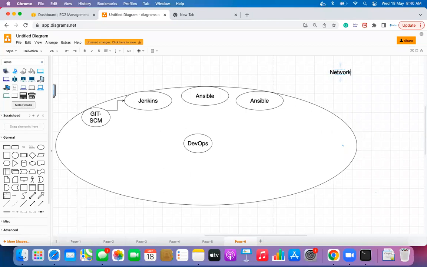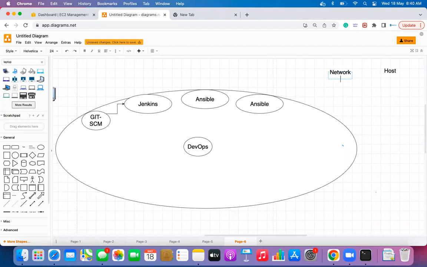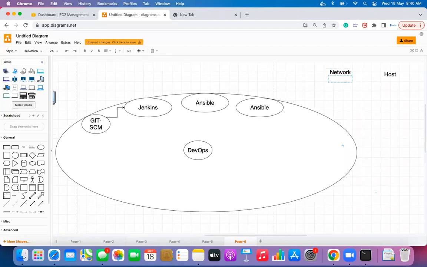And another would be based on your host. It is going to be physical host or virtual host. So if we talk about network, how do we define the particular network?